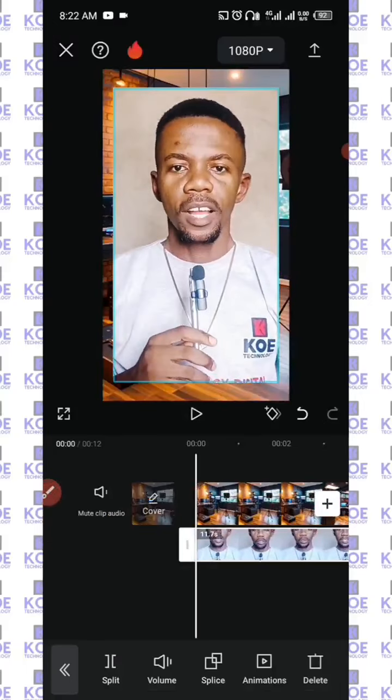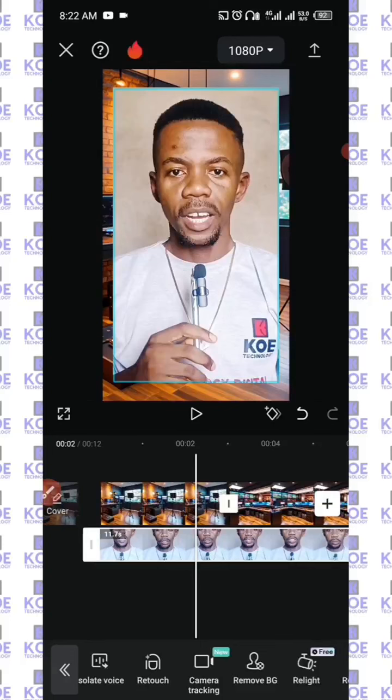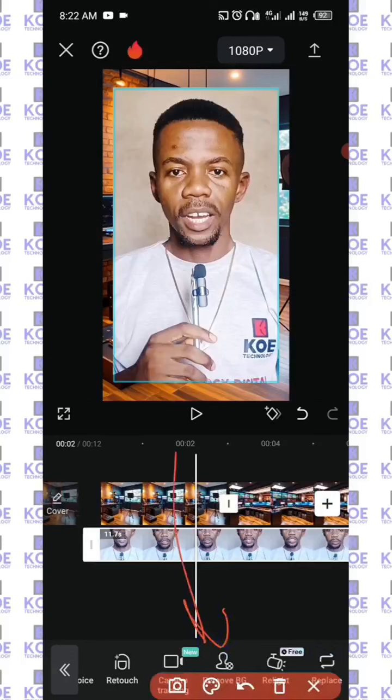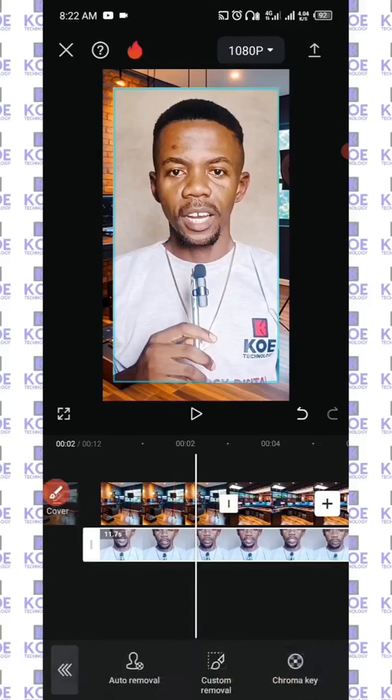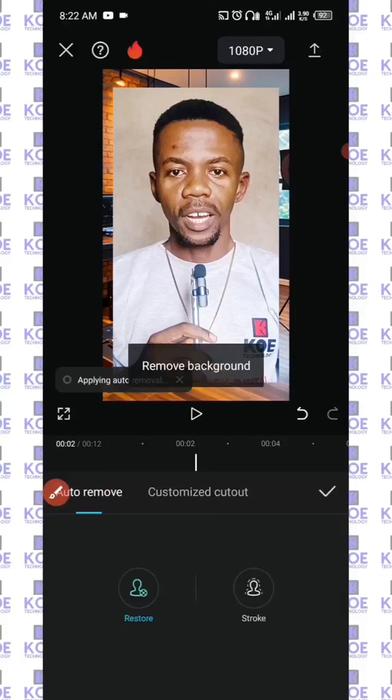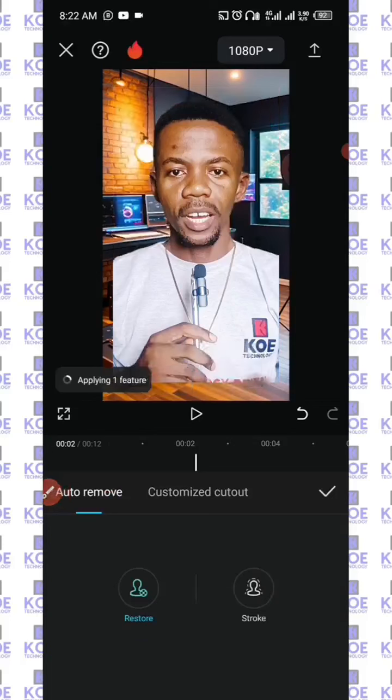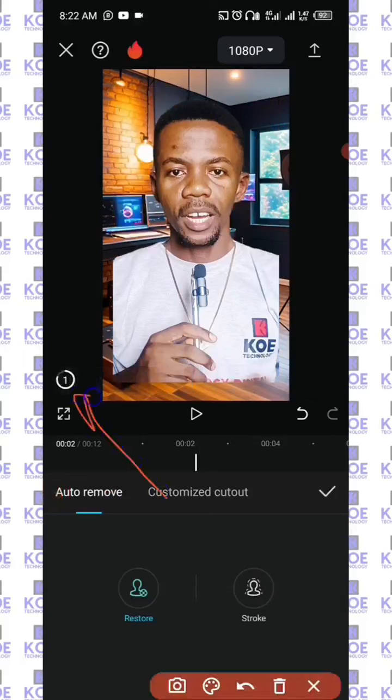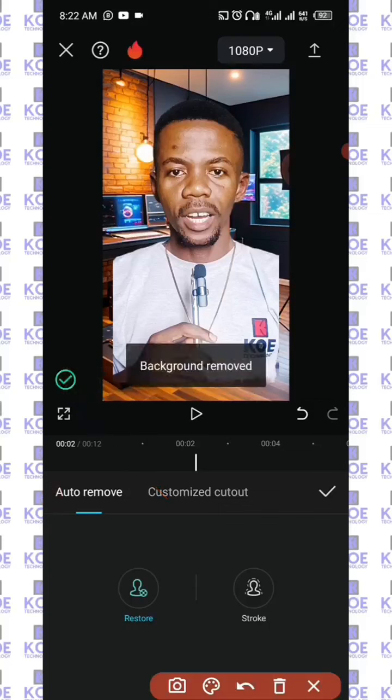So the next thing I'll have to do is to swipe to my right and click on remove BG. And auto remover, the next one I'll click on. And I'll wait for it. So can you see it has already started applying? You can see what it's doing here. So you just wait for it to be done.